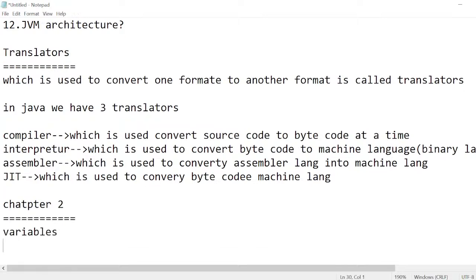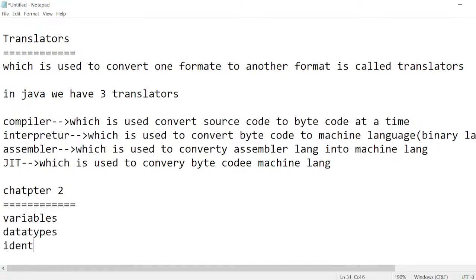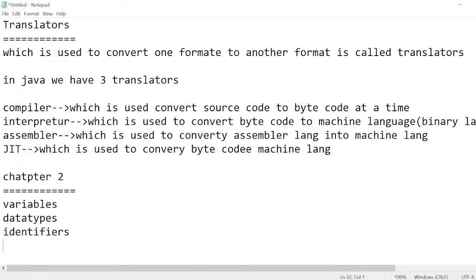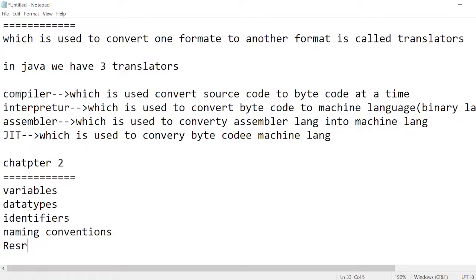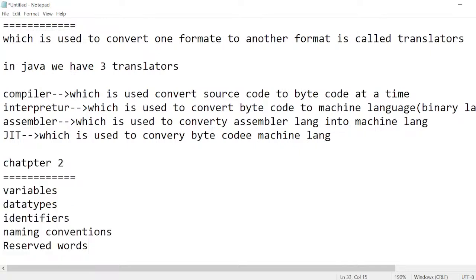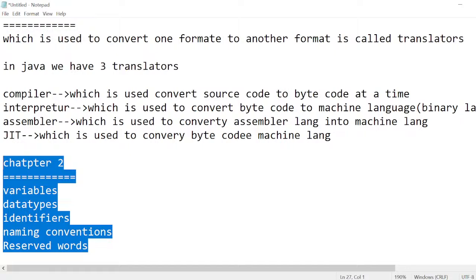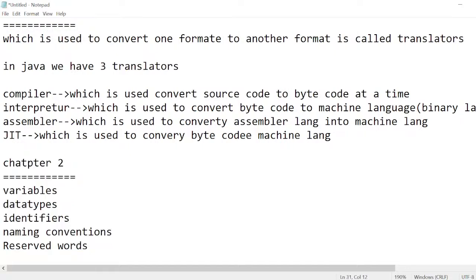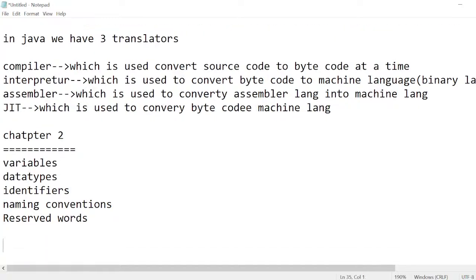We will have variables, data types, identifiers, naming conventions, and reserved words. These come under the category of chapter number 2. Okay, so you can go ahead with chapter number 2.